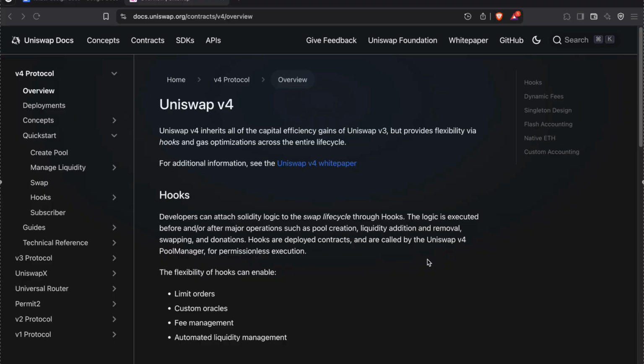So let's take the example of Uniswap v4 docs. Now if you see, they are using the Docusaurus template, which is a very common template to use, and for your project you can use Docusaurus as well. It's very easy to clone and modify for your case.